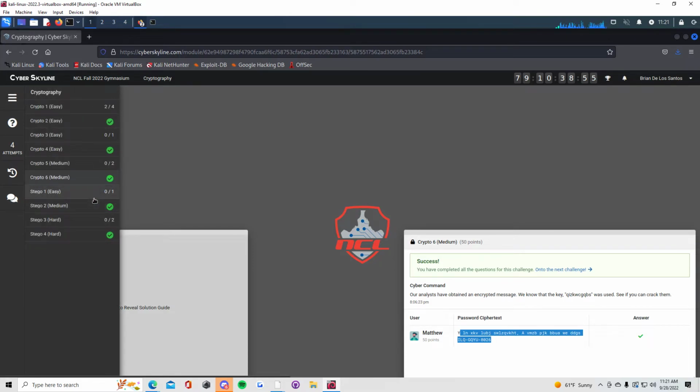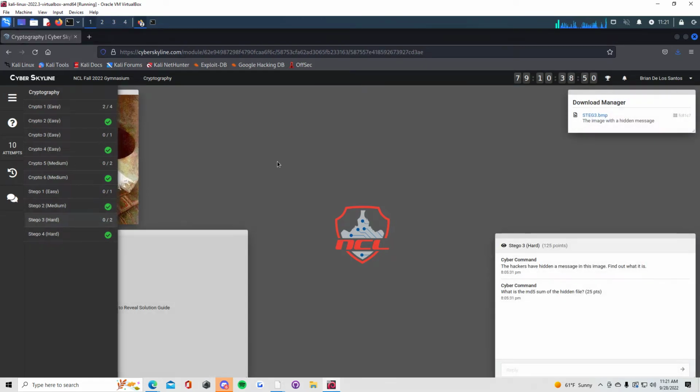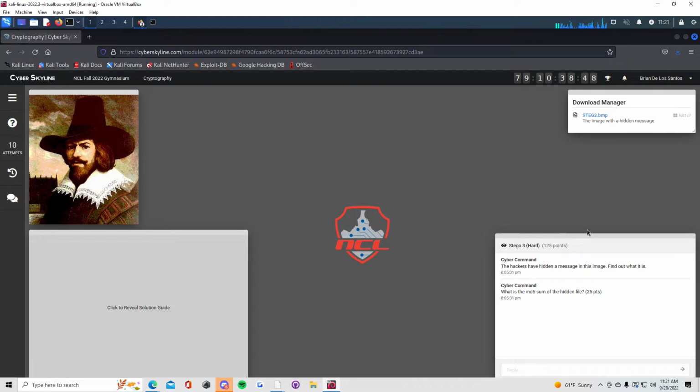And for the last question, we will go to Stego 3. Okay. Now we have this image here, and it says the hackers have hidden a message in this image. Find out what it is. And the first question it asks is what is the MD5 sum of the hidden file? So for this, you actually use a tool to get the hidden file out and bring it to an empty file in which you can see what the hidden files are encompassed of.